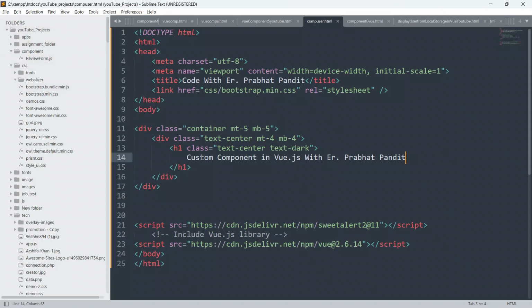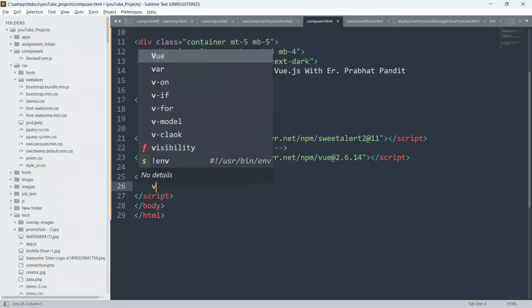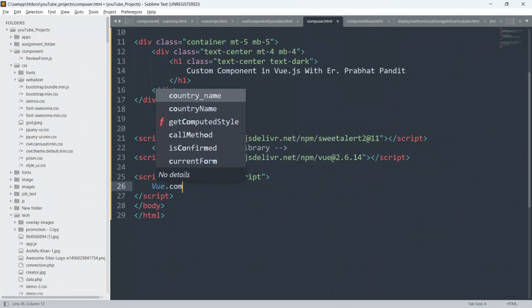So now I will create our script tag below this. I am going to write our Vue.js script. I already explained in my previous video that in order to create a global custom component inside Vue.js, we have to use the function Vue.component. So now I am going to use Vue.component.